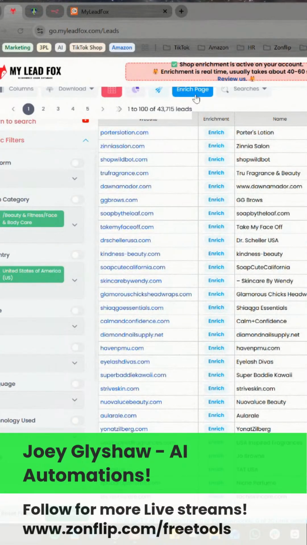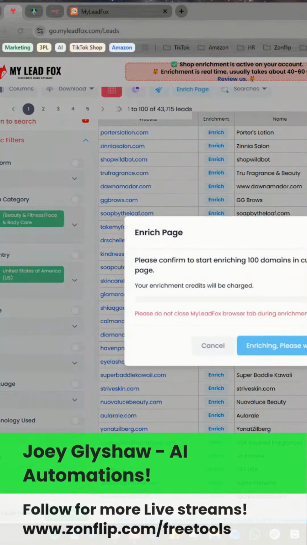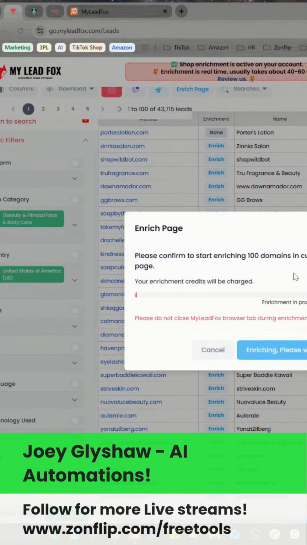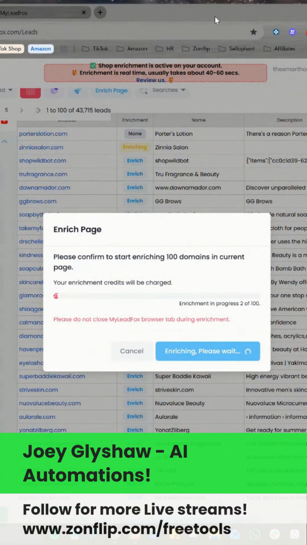So let's just enrich this page because they allow you to enrich it. Again, you can use Apollo or something else to create your lead list. I'm just creating the lead list now for this. So it is enriching the list, and I will export it and see.